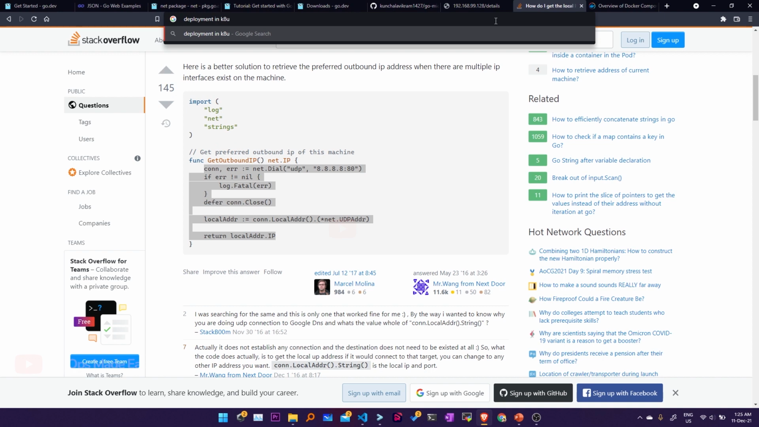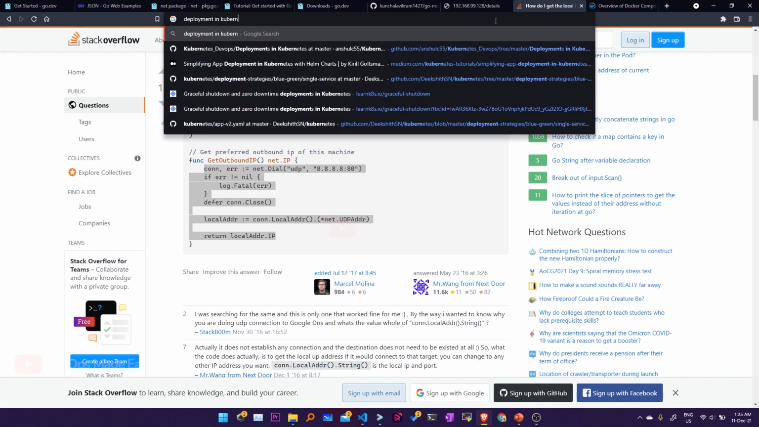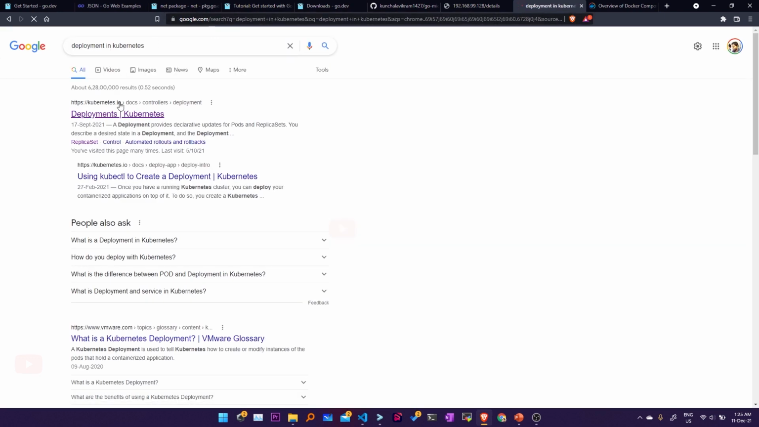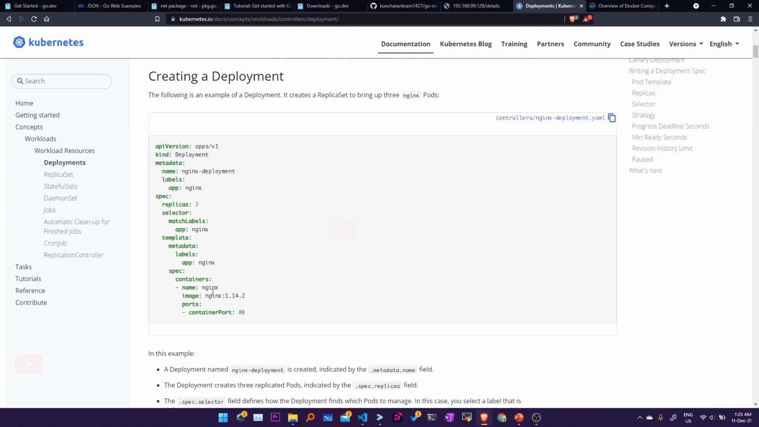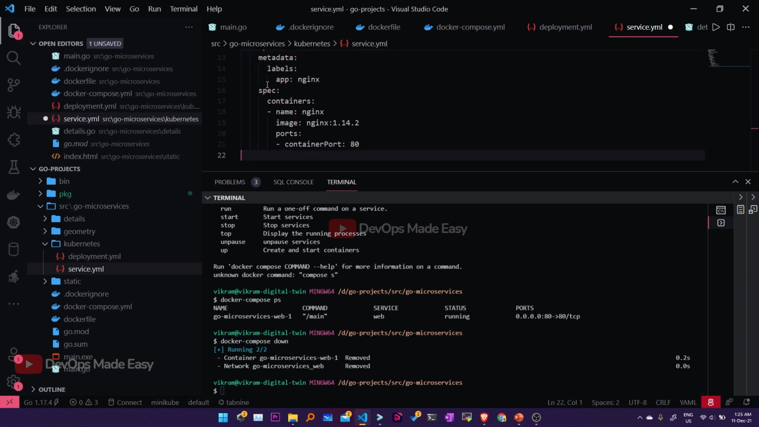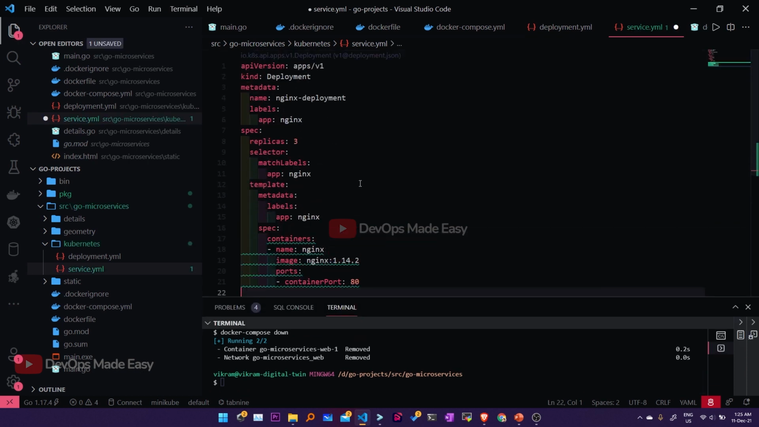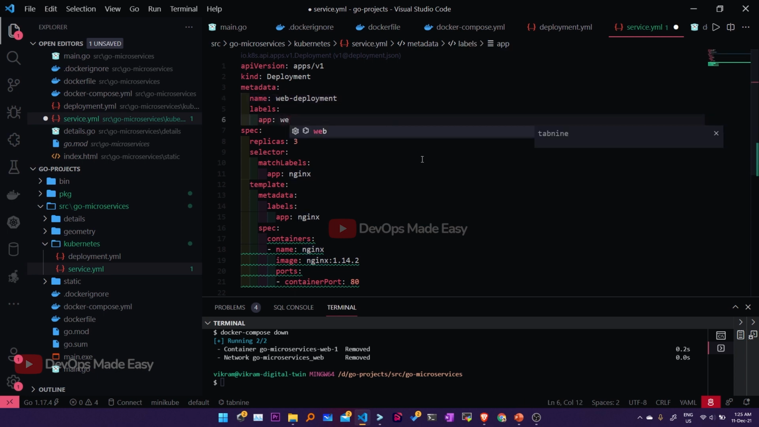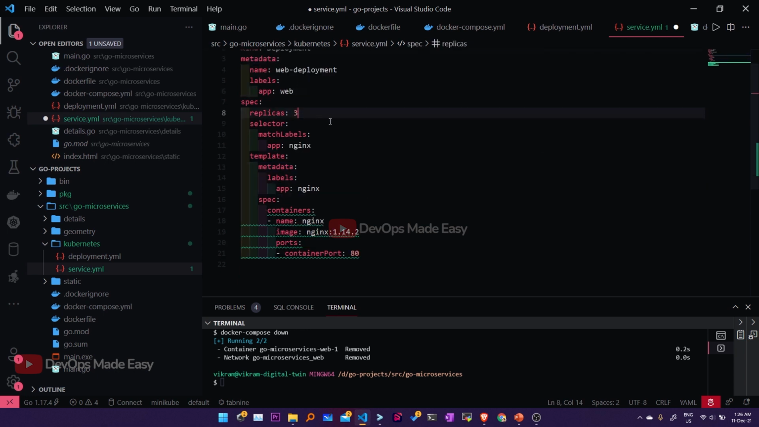Deployment in Kubernetes. So I'm going to take the template of Kubernetes deployment, just copy it and paste it here. And this is a deployment. So this is a web deployment, label as, let's say, web, and then 3 replicas. So I would like to go for 1 because I am running low on system resources. Okay, so let's say 3, no problem.